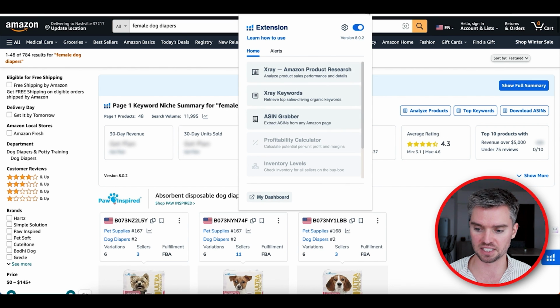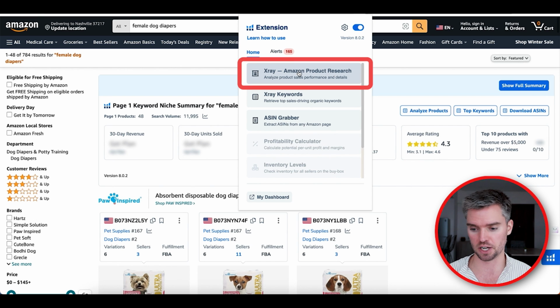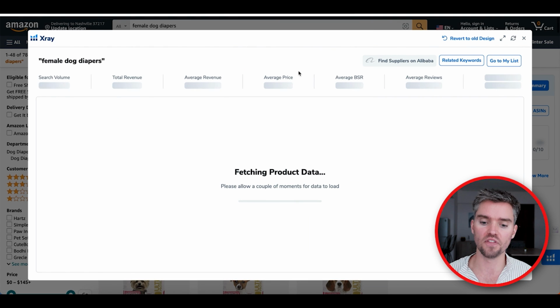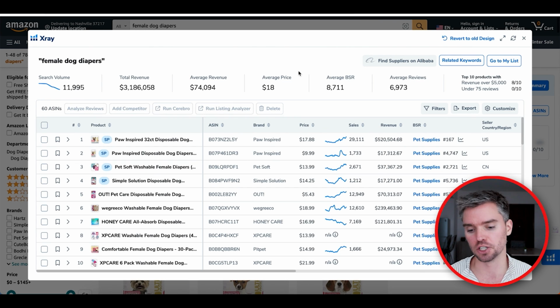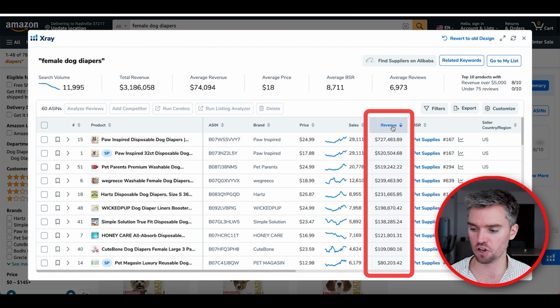Click on the Helium 10 Chrome extension, and now we're going to use the Helium 10 X-ray tool. Click on X-ray. What this does, and this is amazing, is it'll estimate the revenue of any product on Amazon, so we can see how much any given product is making per month. So we open it here. What we want to do is organize by highest to lowest revenue.